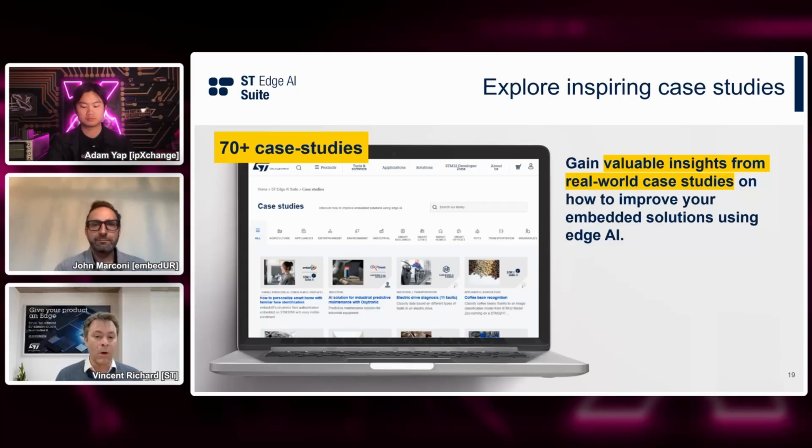Okay, and last one, and I cannot finish this presentation without mentioning it. It's a great space on ST Edge AI Suite. It's a kind of catalog of use cases where you can find today more than 70 use cases with technical description and metrics for each of them. And we have the one with embedded UR for the face recognition, and according to some customers, it's a very useful tool to start a project, give ideas, and be able to select the STM32 platform. So feel free to visit this nice space.